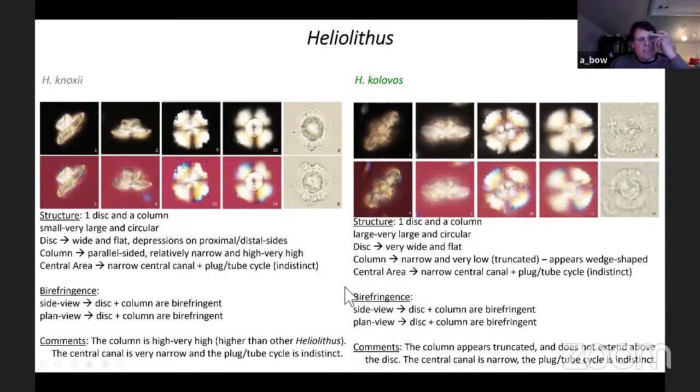Heliolithus knoxi, that's unchanged. Again, similar to buckrii, but the central canal is narrower, not as wide as in buckrii. And the column can get quite tall or quite large in these species.